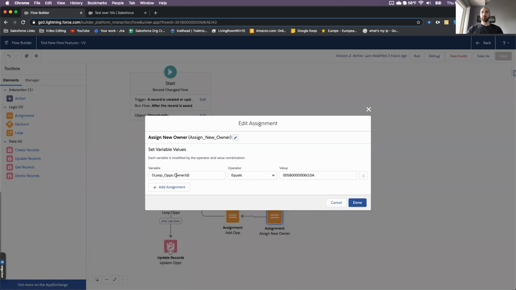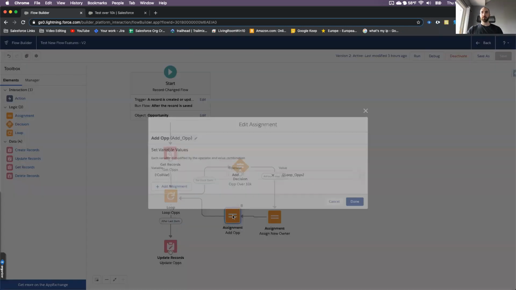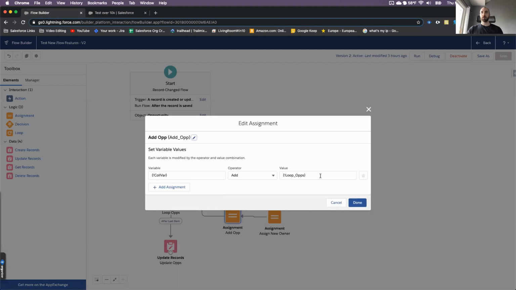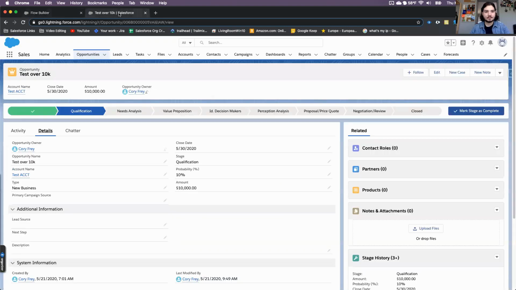a new owner. Again, accessing that loop variable that Salesforce created for us, assigning the value to the ID of a different owner, and then adding it to a collection variable here, which, once the loop's finished, will update those ops. And to show you how that works, I have a test opportunity over here.